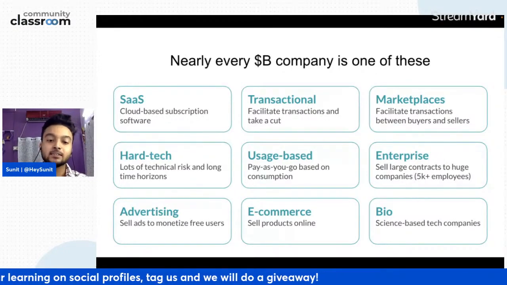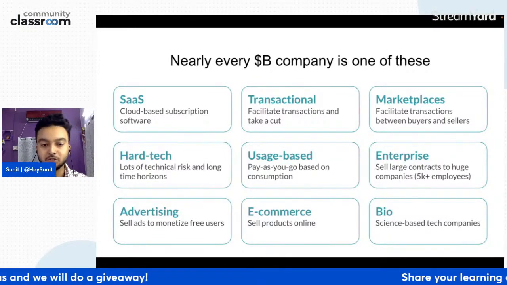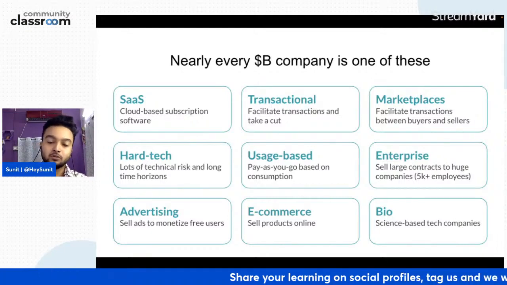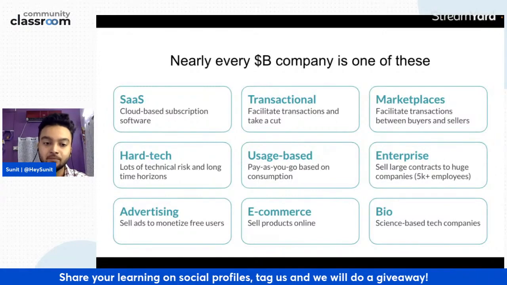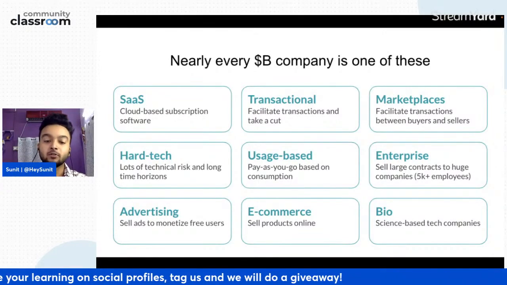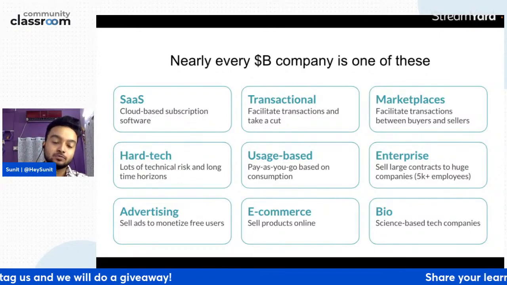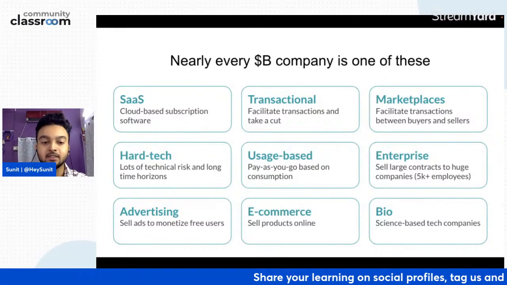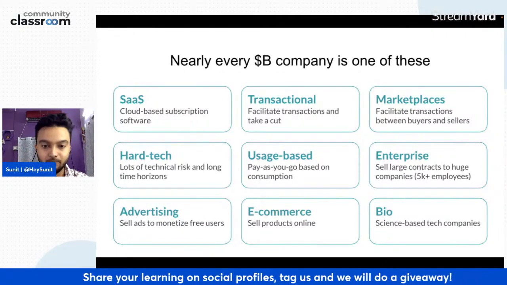And then the advertising business model, which Facebook and all of the social media apps use. Here you will be having your users for free. The users will use your services for free, and then you will use your users' data and insights for the advertisers who want to advertise on your platform.